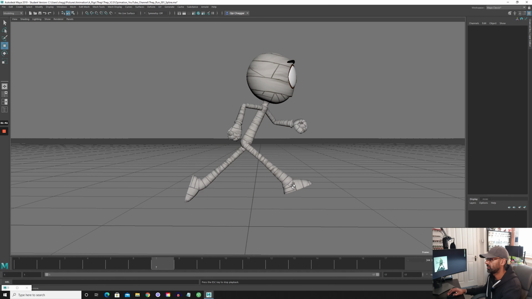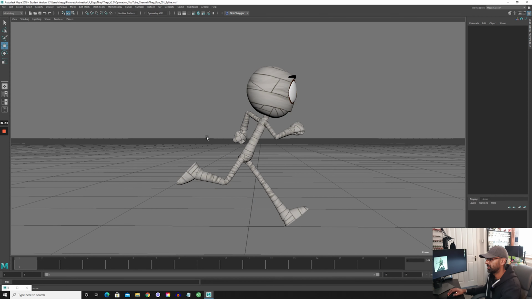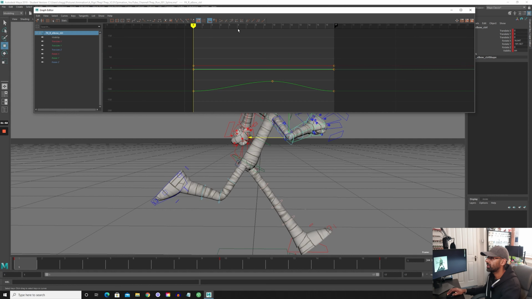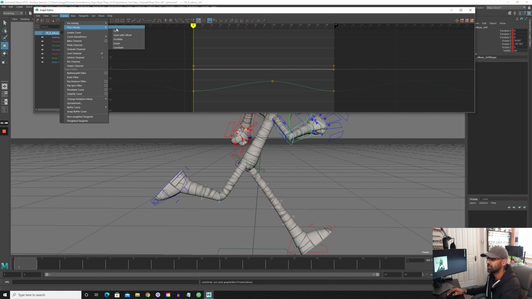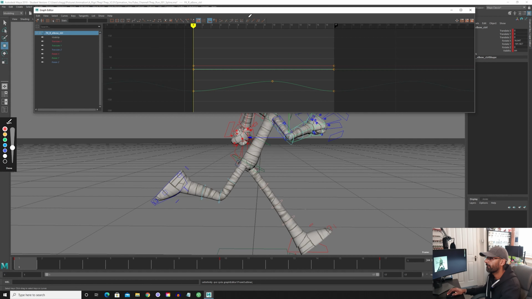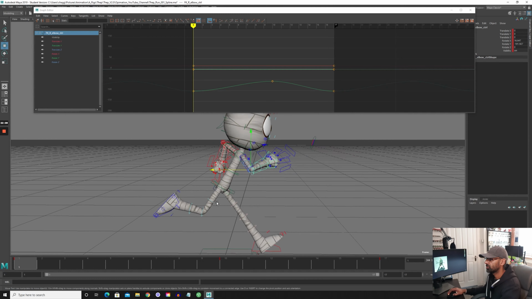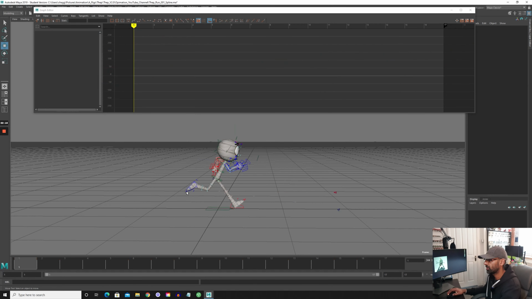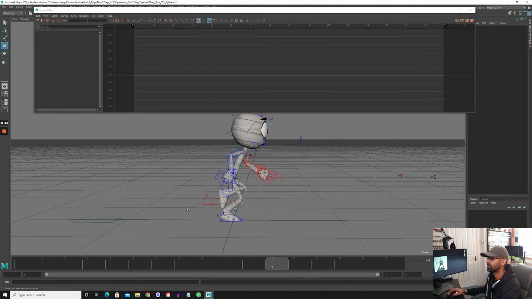Now what we can do, for example, if we go into the forearm, we press this cycle, or you can go to curves, post infinity cycle, but there's buttons here as well, right here, and here, so you can use them. So what I'll do now, if I select everything and I'll just cycle everything, then we can go in one by one and sort out that little pause at the end.